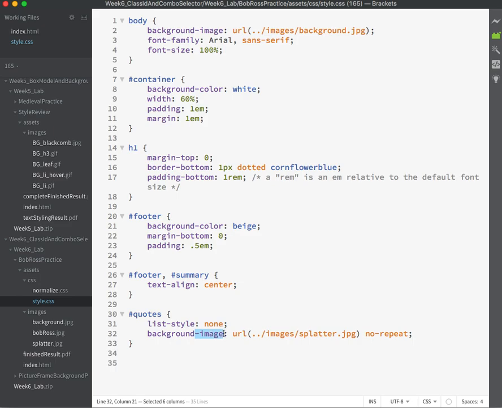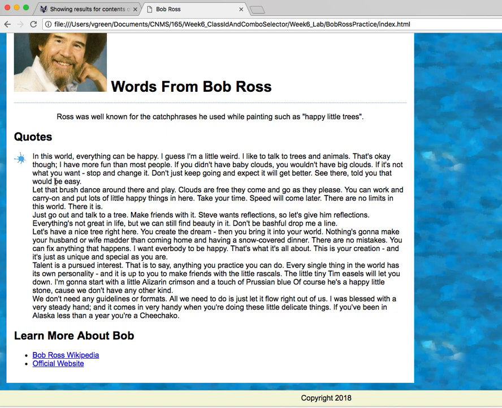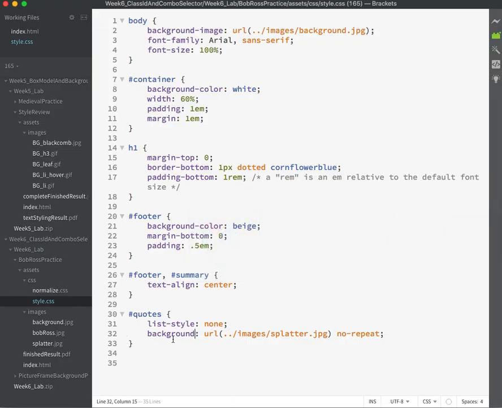So if I want to do two at the same time, I would have to use the background shortcut. So that only gives me one splatter, and that's because we're not interested in having a splatter on the whole UL. We want it on each individual LI. Therefore, what we really need to do is have it on the LIs inside quotes, which is a selector that we haven't actually learned yet, so that's tough.